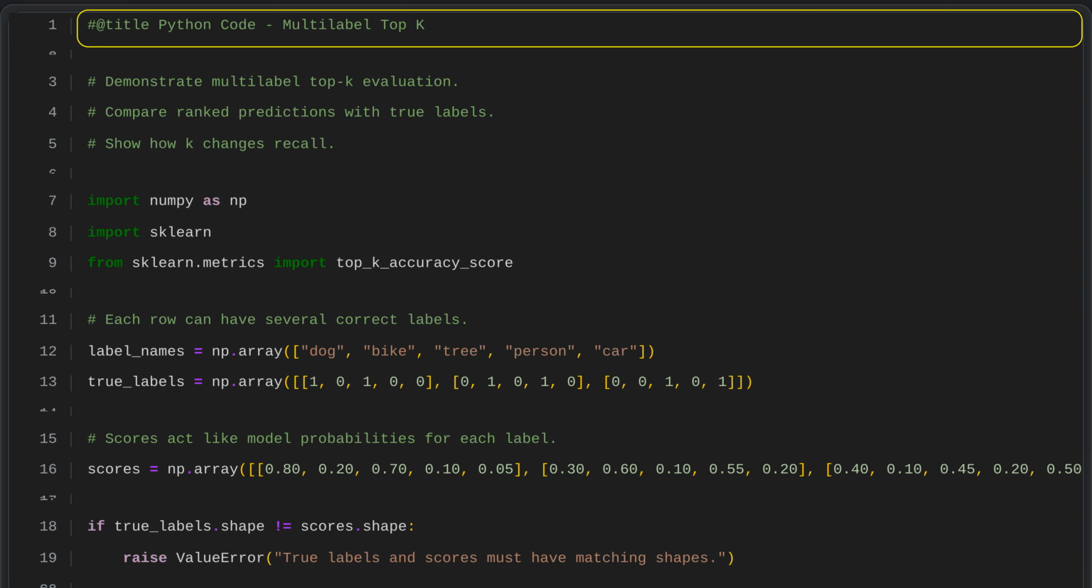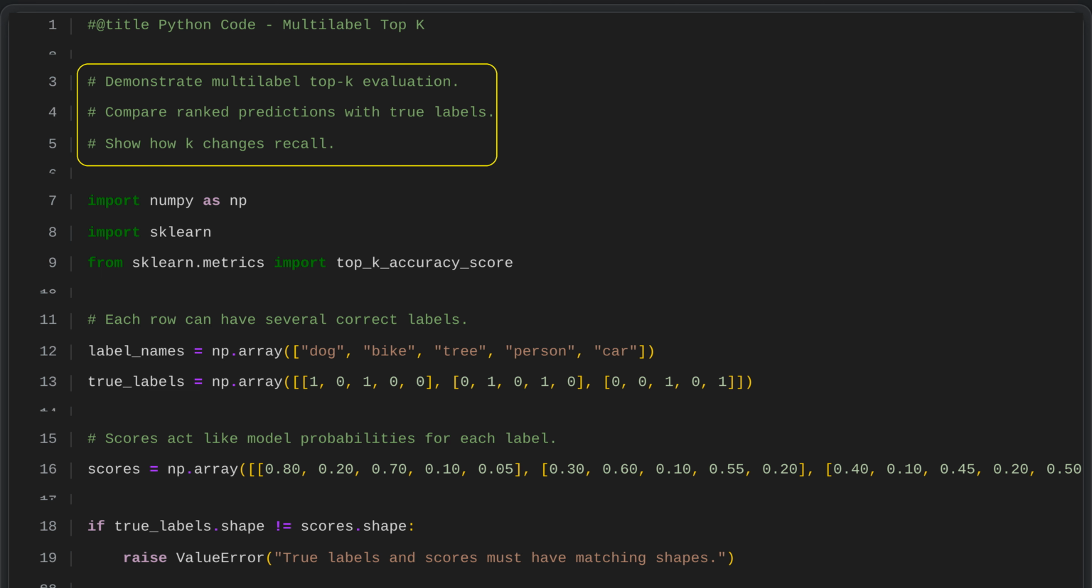Python code. Multilabel top K. This section demonstrates multilabel top K evaluation by comparing a model's ranked predictions with the true labels. It shows how recall changes as K increases or decreases, helping assess how many correct labels appear among the top predictions. We import NumPy for efficient numerical calculations and array handling, and use Scikit-Learn for machine learning utilities.